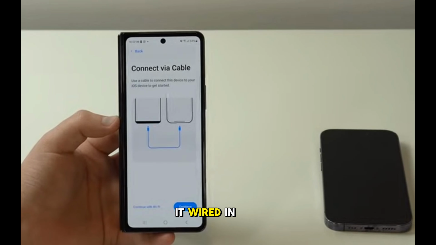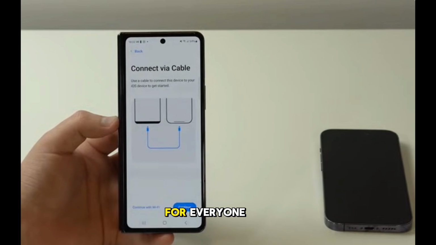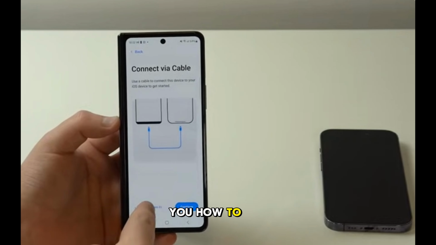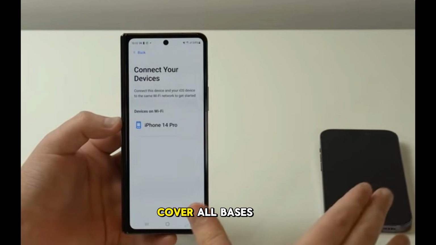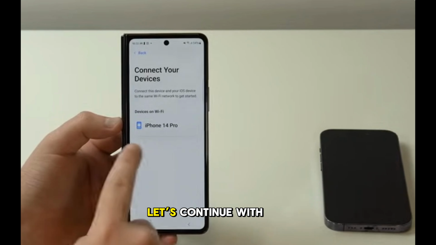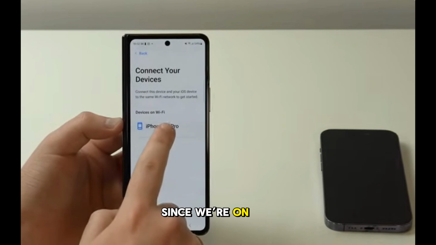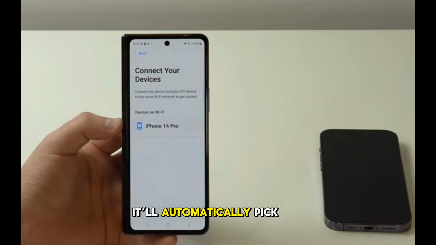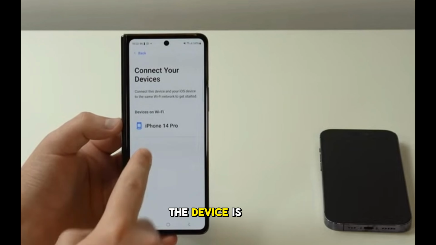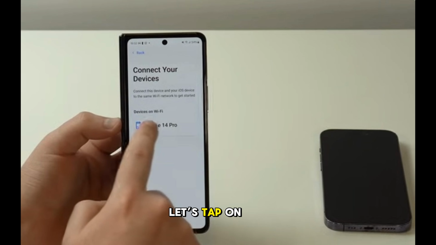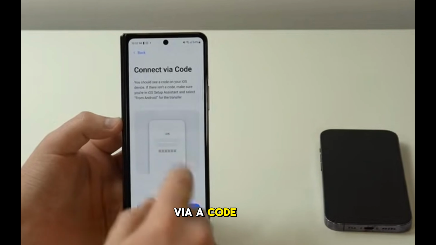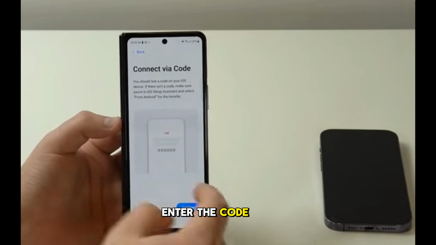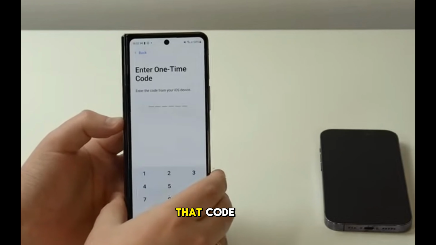I'll be doing it wired in this video using a cable, but I always make universal videos for everyone. So I'll show you how to do it via Wi-Fi at the start, then switch back to cable to cover all bases. Let's continue with Wi-Fi. Since we're on the same Wi-Fi network, it'll automatically pick up. The device is on Wi-Fi, so let's tap on my iPhone 14 Pro and we'll connect via a code. Let's continue, and now we enter the code. I'll show you how to get that code.